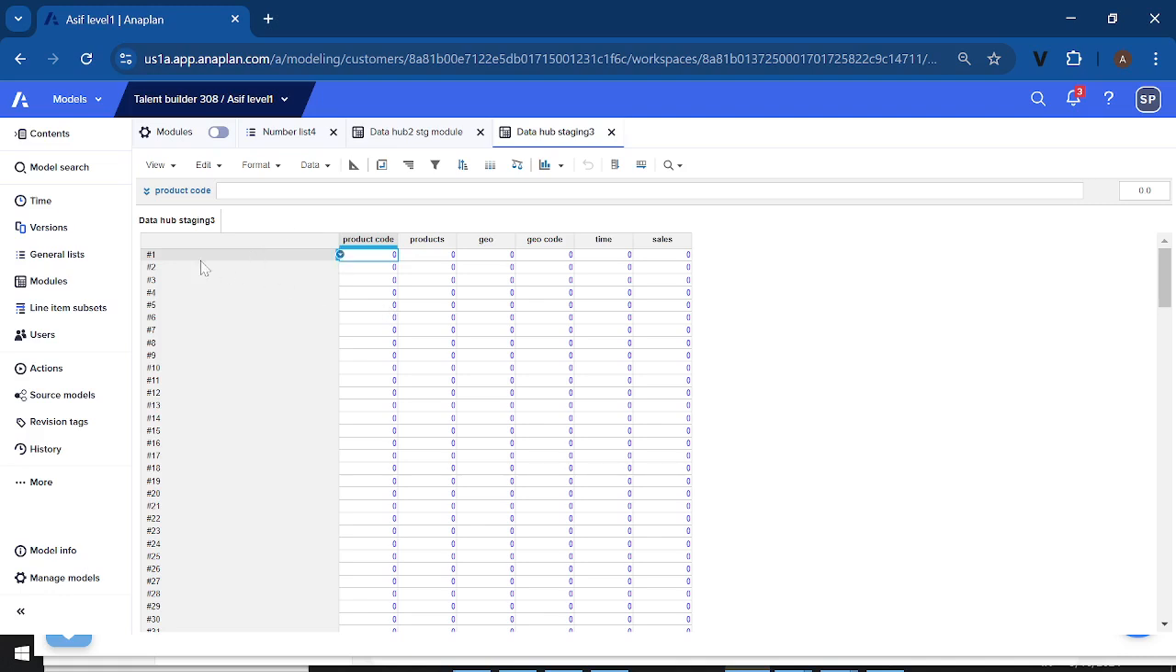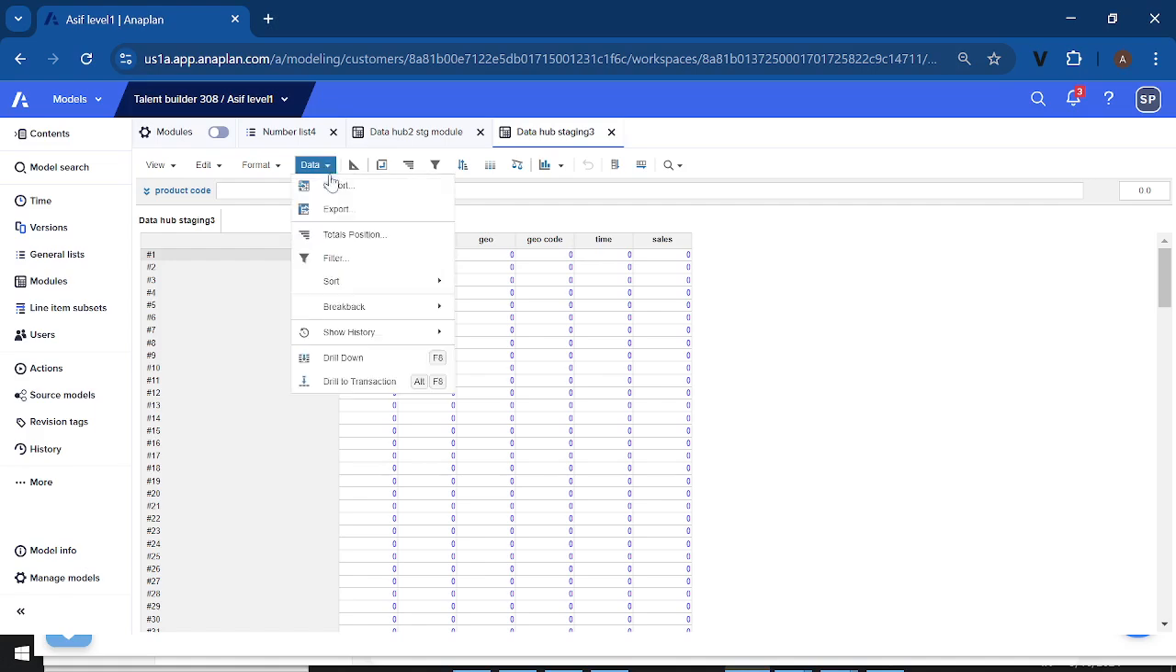So what is our next step? By creating one module with the number list for whatever we have created, and everything whatever we have in the Excel file, that we should take as line items in the module, and we need to export this one.